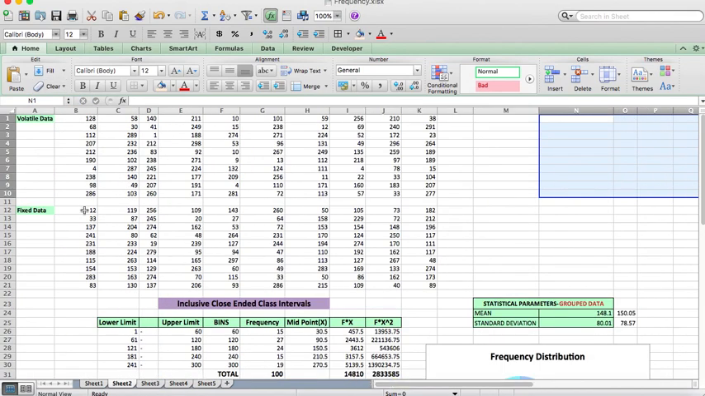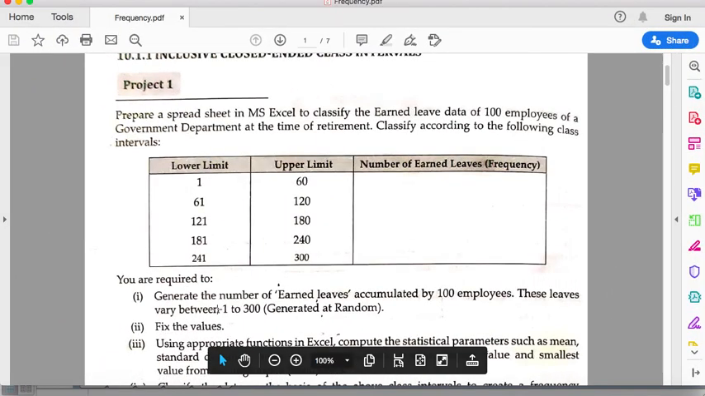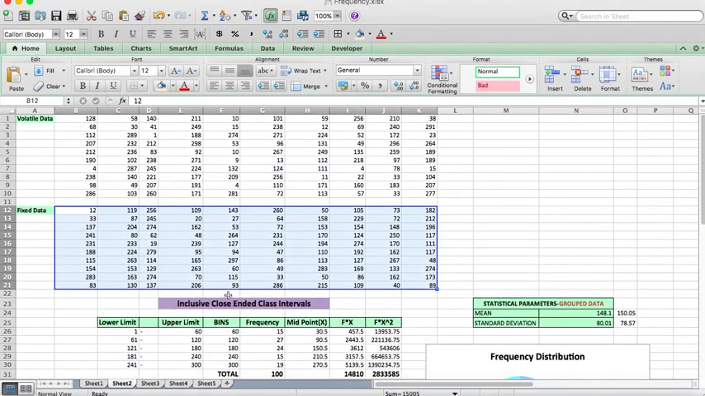Coming back, this is how I got my fixed data here, right? You do a paste special or you do paste values, depending upon what OS you're using and which version of MS Office you're using. You always have this option of pasting just the values. So number one step is creating volatile data, and number two step is fixing the data. You remember the question also asked us to generate random data and then fix the values. So we're done with fixing the values. These are the values, right?